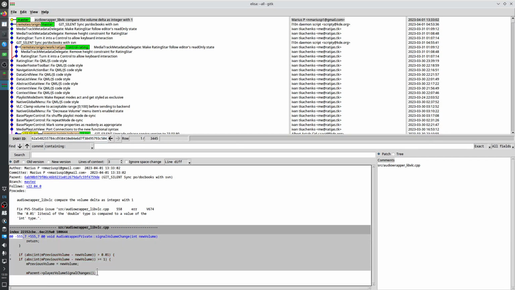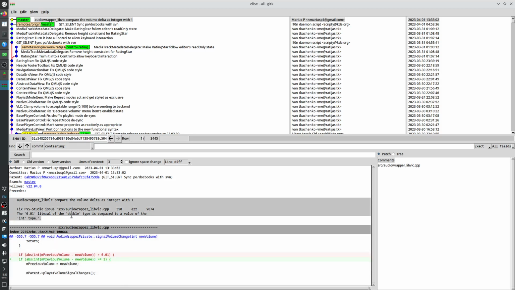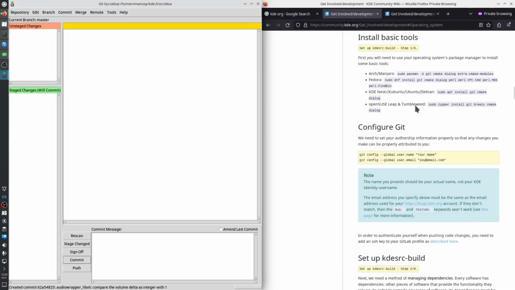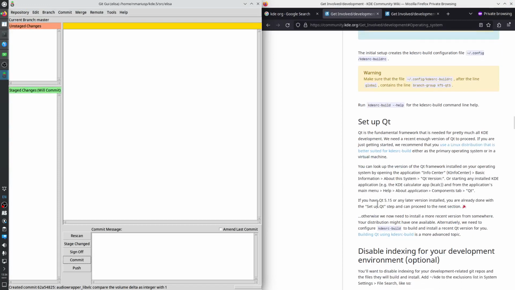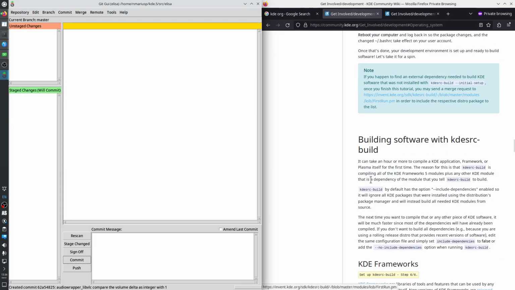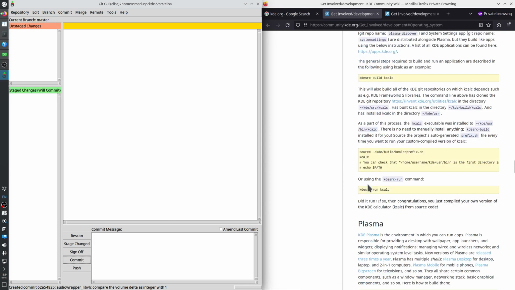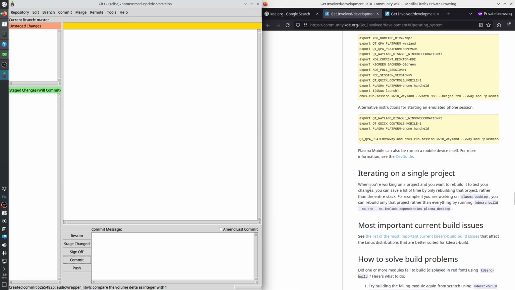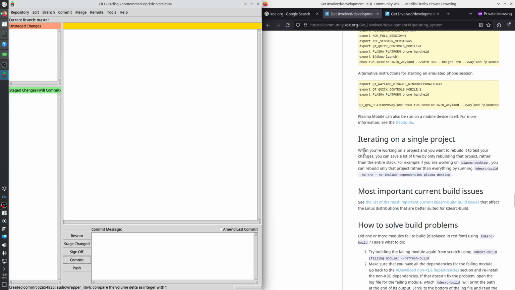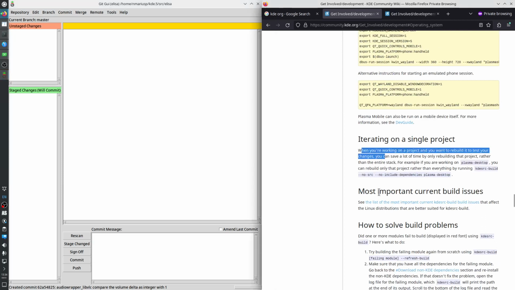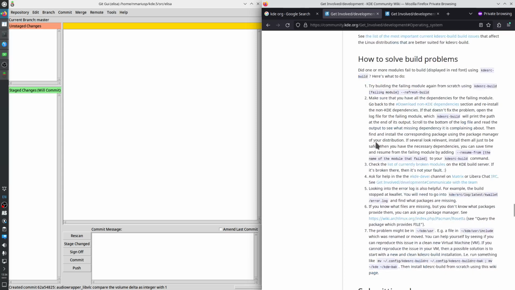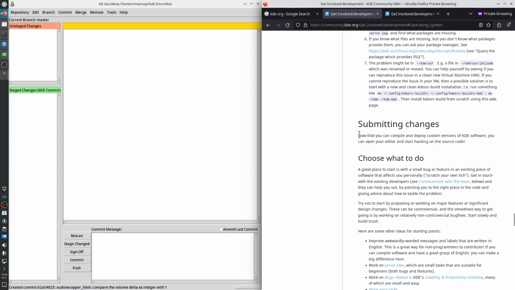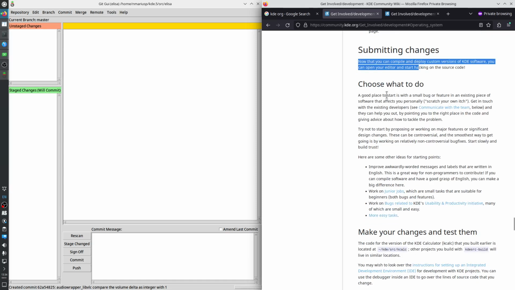The file change is okay. The commit message is okay. Now we're going to do the following steps in here. So this says how to set up kdesrc-build, how to build. Okay, and then it says iterating on a single project, and submitting changes. I choose what to do.